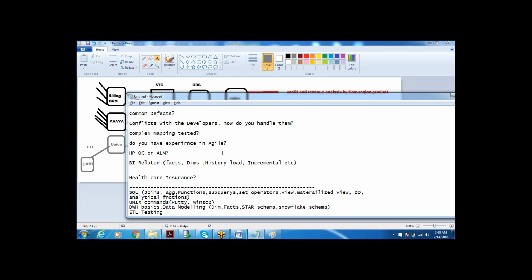So what they did is they created a materialized view for that complex query, and BI was reading the data from the materialized view, to improve the performance. So the materialized view was used to make the complex query easier. That is one scenario that you can explain.